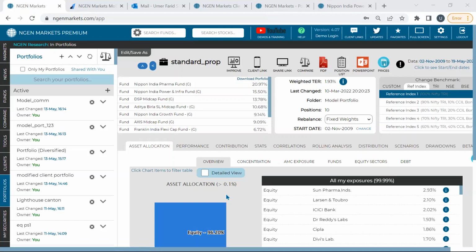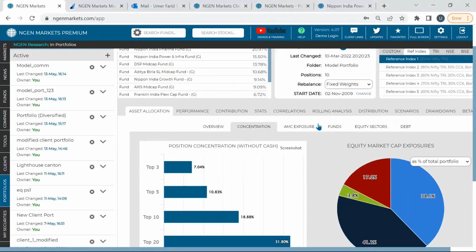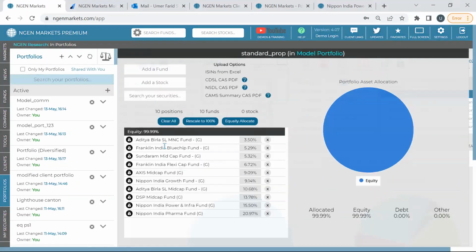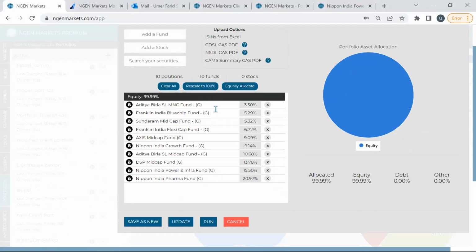Okay, so for percentage of equity and debt, all you can do here is view the percentage exposures from the fund asset class, and then you can edit in this particular way. You can add in funds which are more towards debt. Basically, let's say you can see this is entirely equity, right?